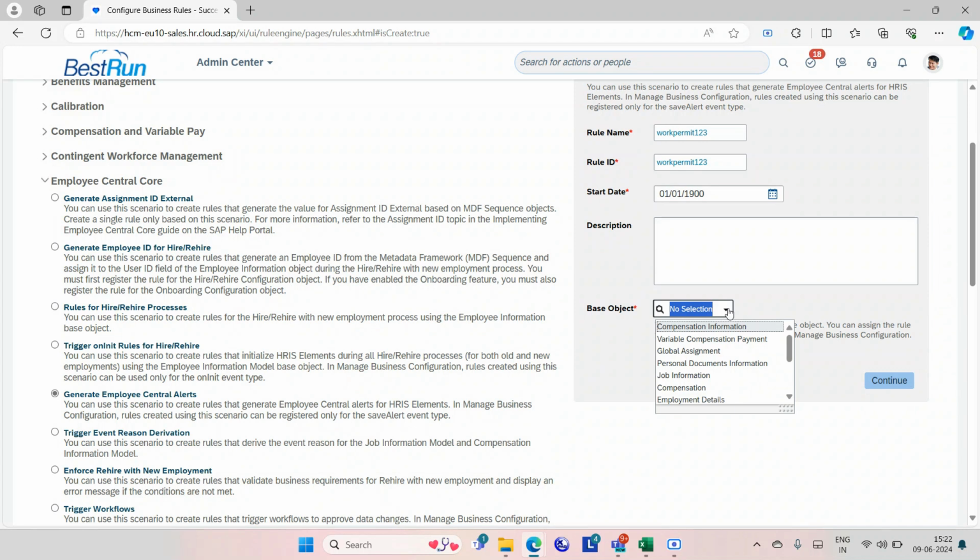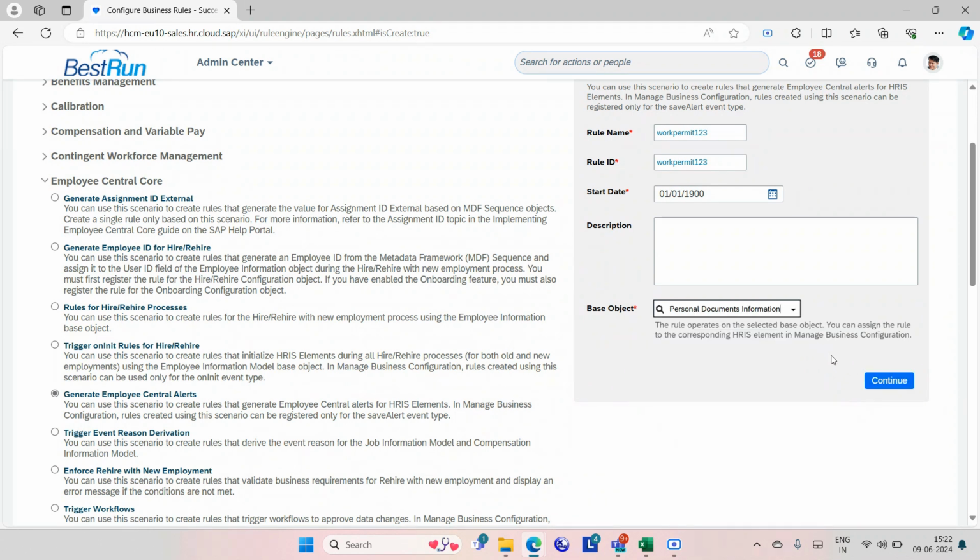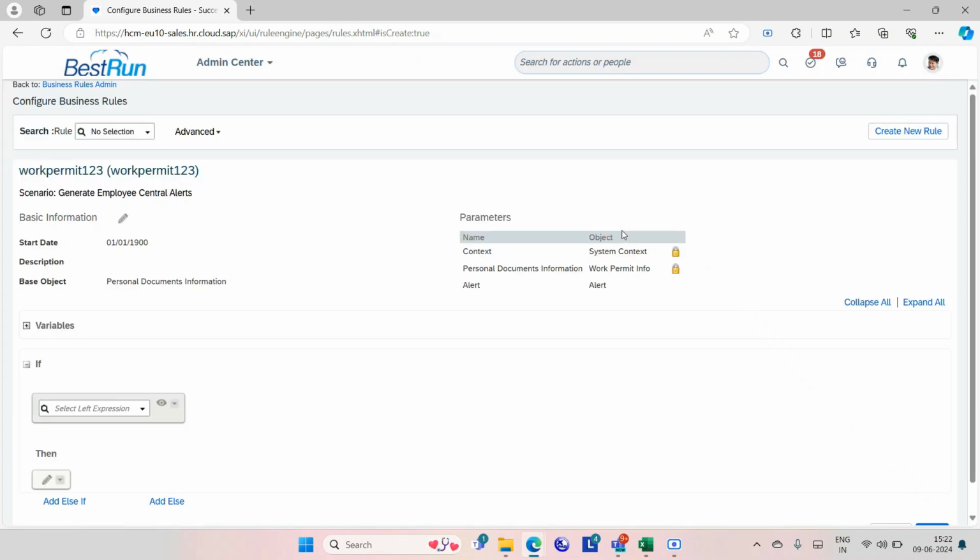And you can ask, why can't we take personal document information model? Let me clear one thing. Work permit is a non-effective dated entity. There is no history maintained in the work permit portlet. So in that case, it is a non-effective dated portlet. We need to take personal documents information only. No need to take personal documents information model because it is not an effective dated entity. So we'll select personal documents information. Once you select personal document information, this automatically triggers work permit info. And you can see alert is already there, and you can see the scenario generate employee central alerts.